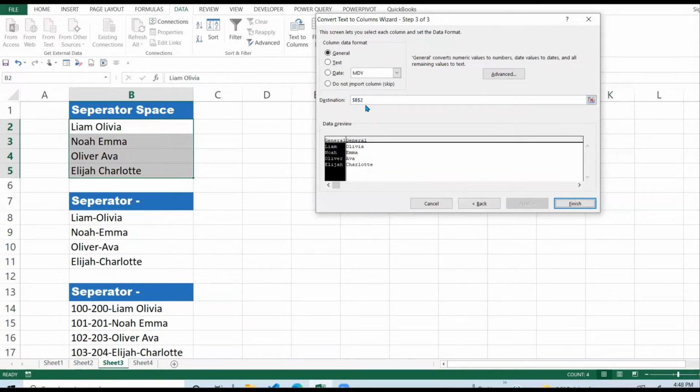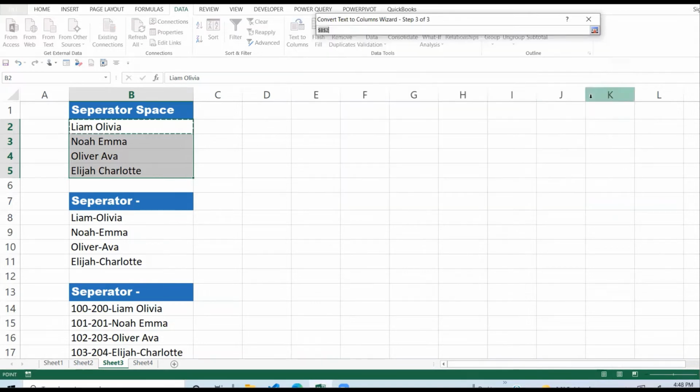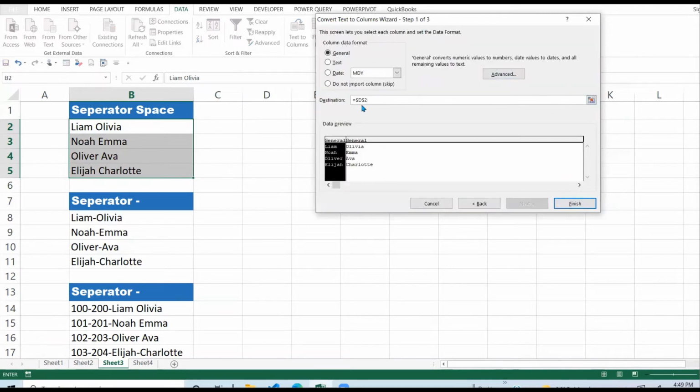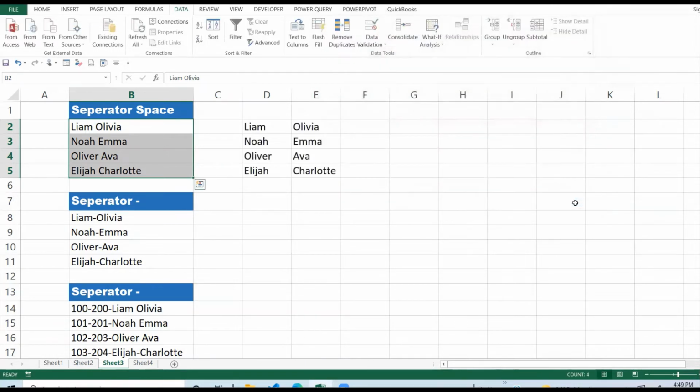Then the destination, where do I want my results to start from? I want my results to start from D2. So I come here, choose D2, go back. So I have D2 here and say finish. There you go. As you see, we have the names in different columns.